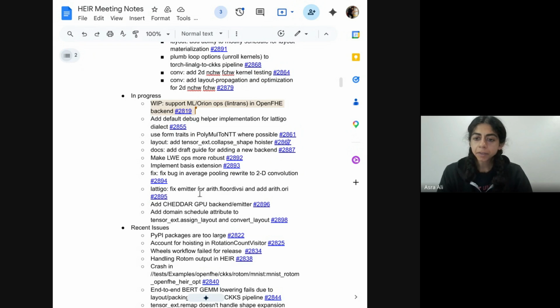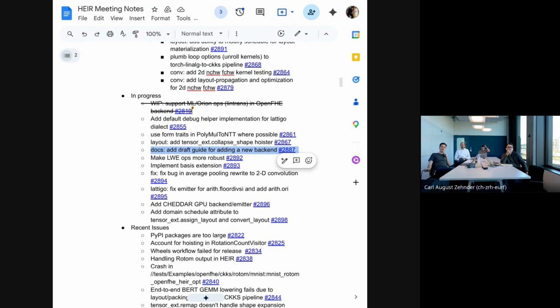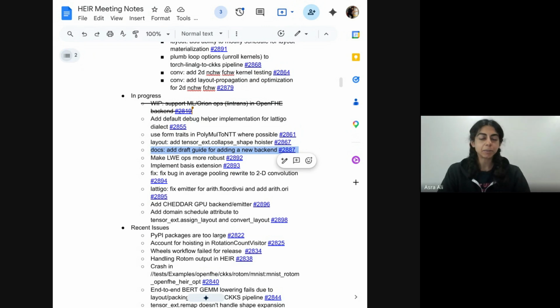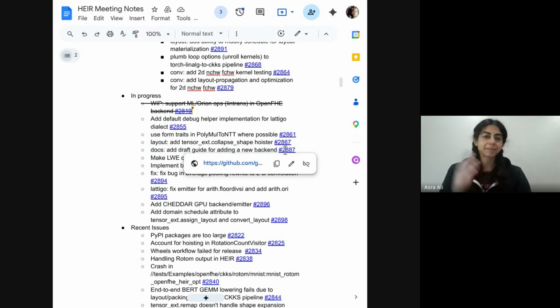And then the other thing I want to call out from here is this draft guide. Jeremy, I still have to read it, so sorry about that. But that's fine. Jeremy started a draft guide for adding a new backend to HEIR. So this should be useful if you were to integrate the Cheddar backend or something.